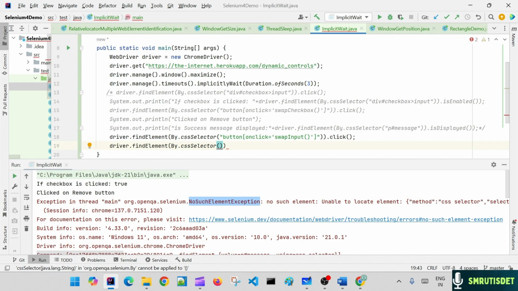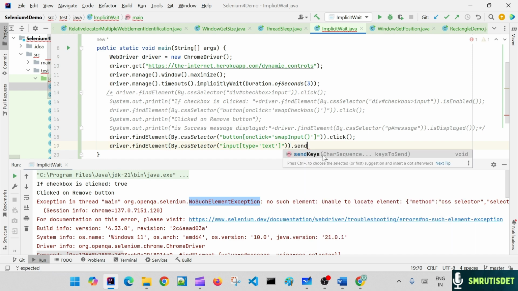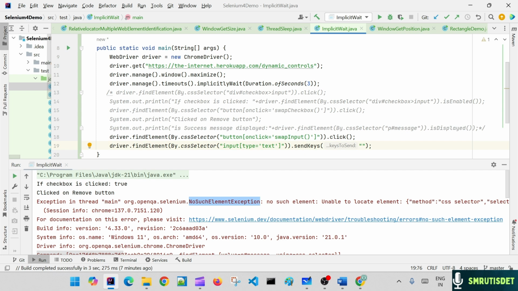So now by the CSS selector, okay, dot sendKeys, okay. So I'm trying to send something, okay. Let's say QA automation classes, okay. So now there's the QA automation classes.